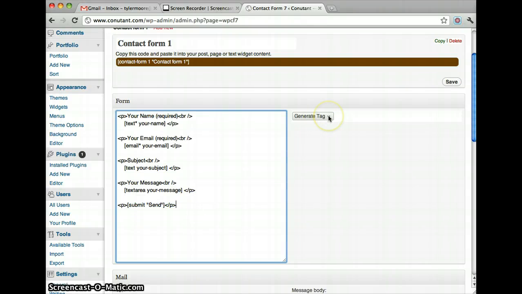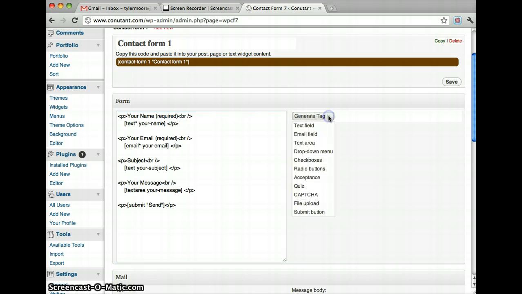So to add a new element to it, we just generate tag, and you can do different ones. You can do a drop-down menu or a checkbox or a radio button. And they're all pretty straightforward. The least straightforward one is file upload. So let's do that one.